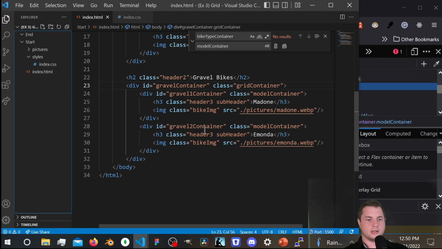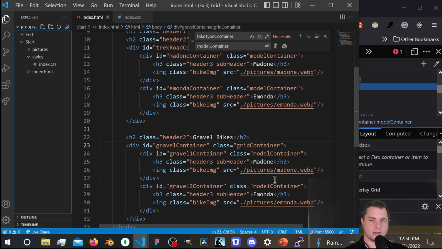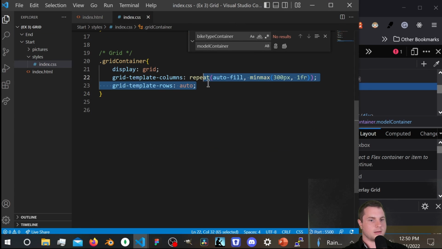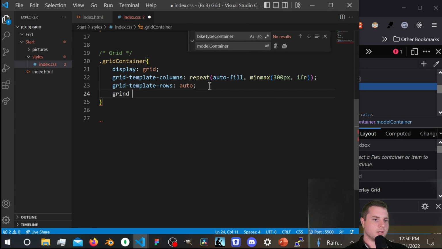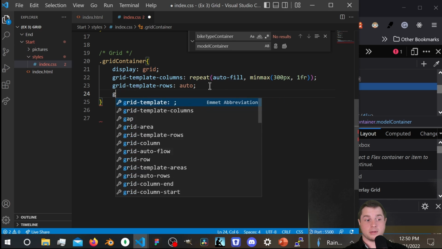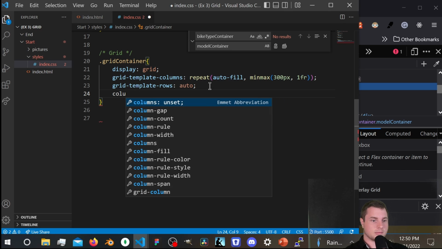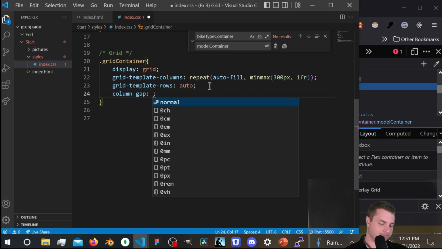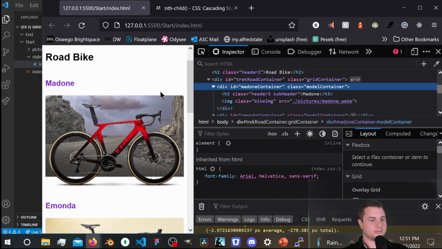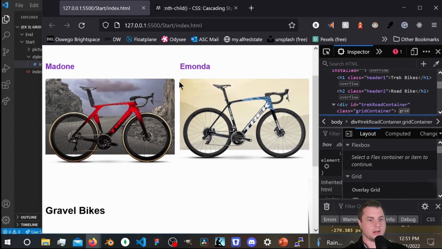All right. Next thing that we need to do is get some padding in there. So instead of using the little column thing, what I will do is grid gap, grid column gap, column gap of 2%. Let's see what we get. And now we have our spacing. Okay. So we're doing a little bit better there.